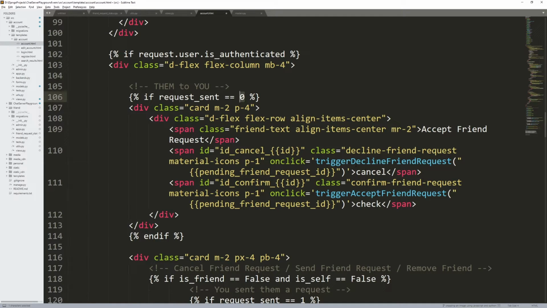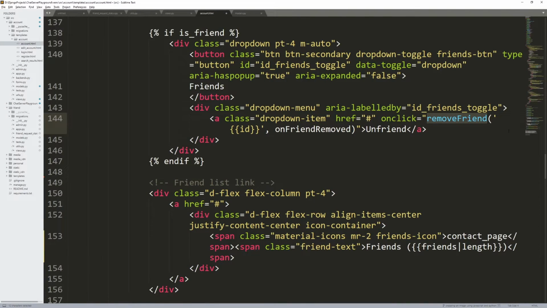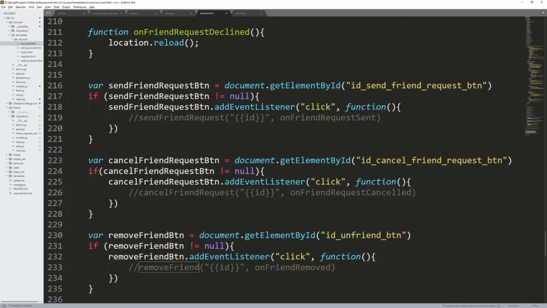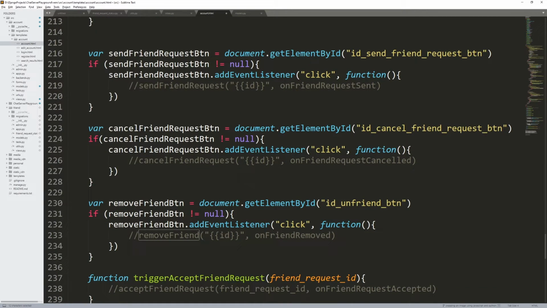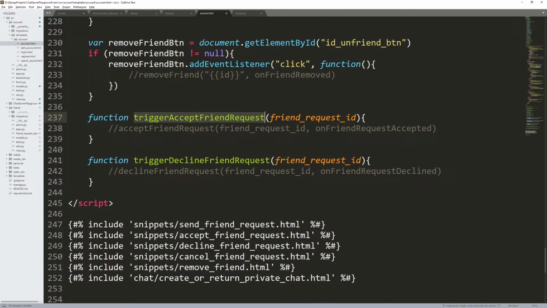Now the questions you might have are, what are these JavaScript functions that you have in all of these? These are still placeholders. If you go down to the bottom, these buttons and divs have event listeners, but none of these functions do anything. You can see these are commented out. None of this stuff is working.